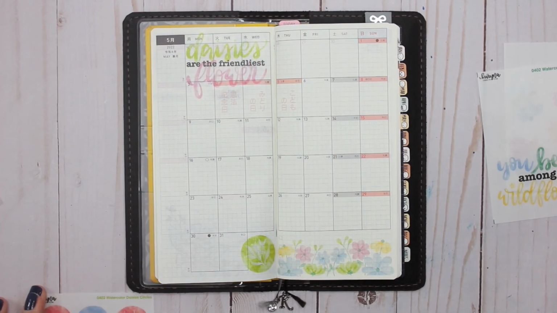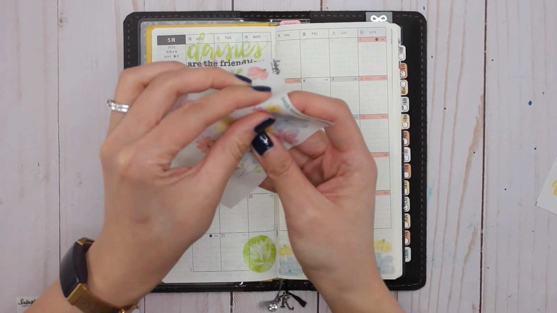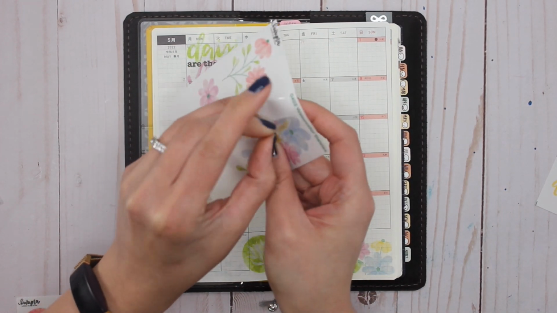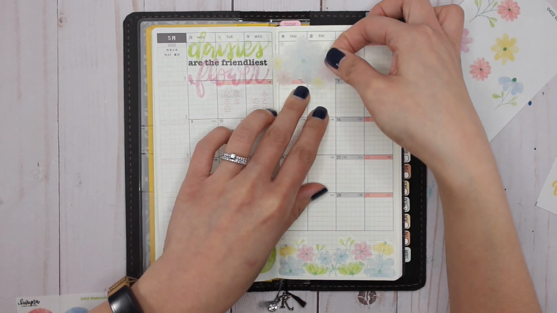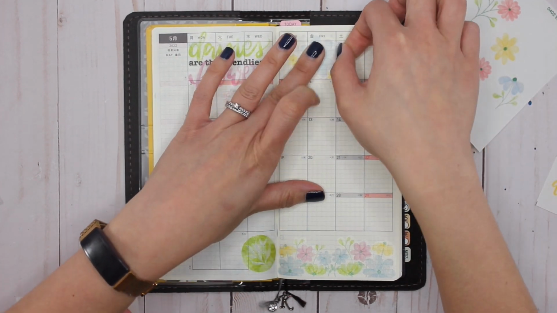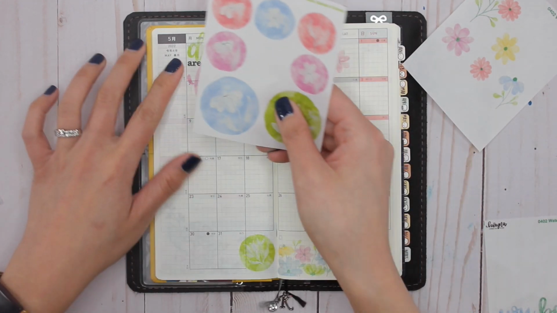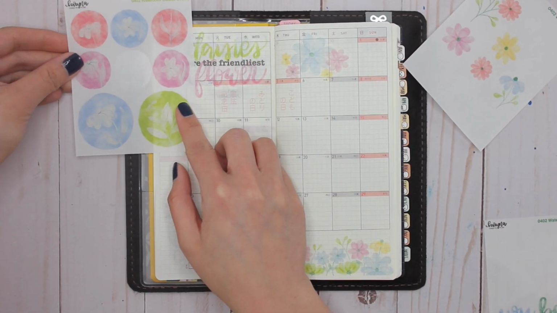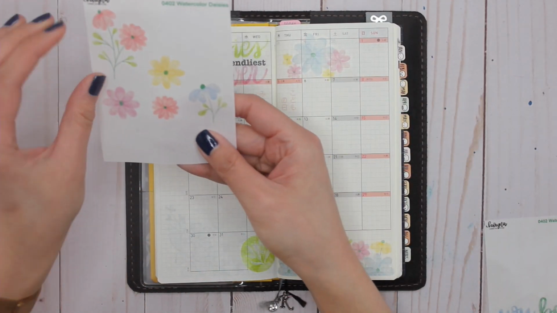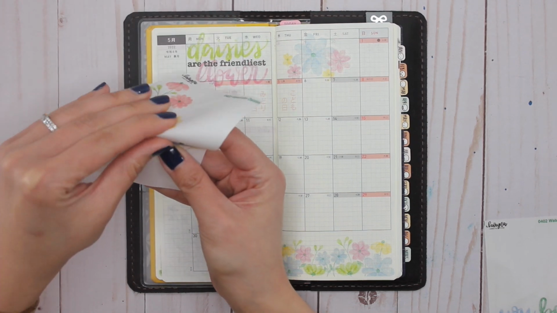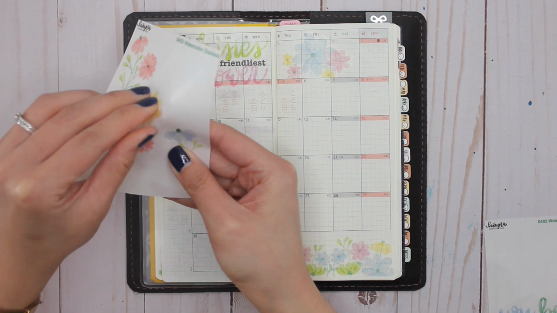Cute. Then, I feel like I could put a bunch of daisies here. Why not? Oh, how cute. Then I was going to put a circle there, but I don't think it will actually fit. So I'm going to just put the yellow.